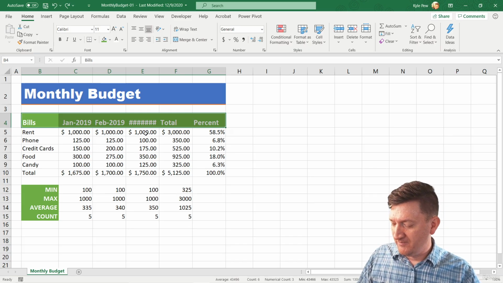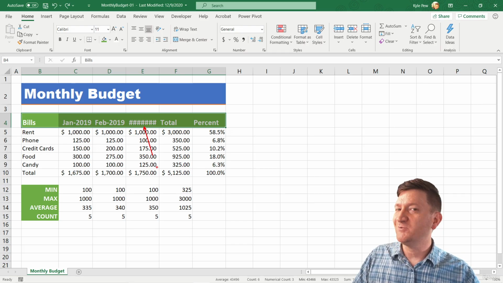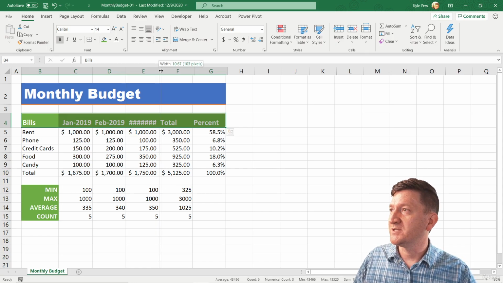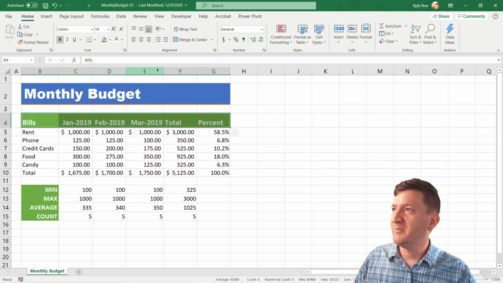Right now, I've got a bunch of pound symbols, hashtags, whatever you want to call them right there. That just means that the column is too narrow to display that date. So I'm just going to increase the column width of column E just a little bit, just right there between E and F. Give that a drag over. Now it looks pretty good.